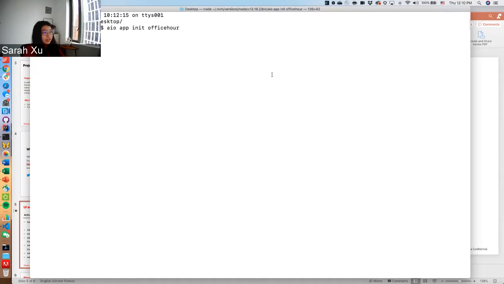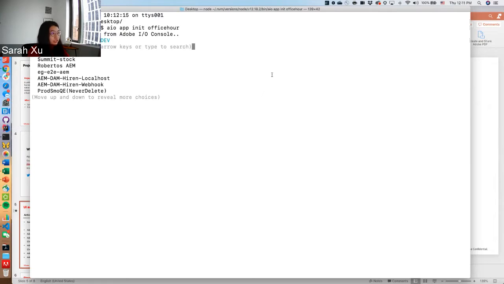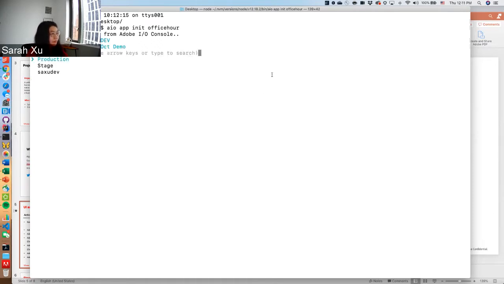I am already logged in through my CLI, so currently it is connecting to my profile to see what organizations I'm a part of. We're going to use this development org, and I can select and search from all the different projects that are available to me. I've set up this project previously. I know it's November now, but October demo. So let's go ahead and use that one.